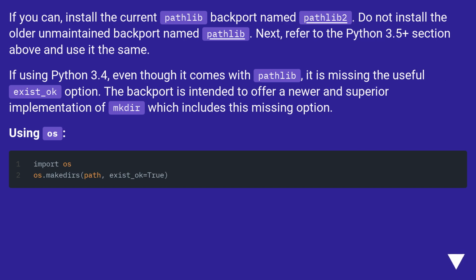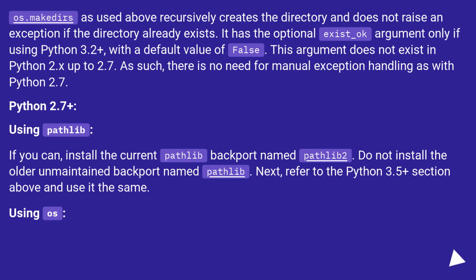Using os. os.makedirs as used above recursively creates the directory and does not raise an exception if the directory already exists. It has the optional exist_ok argument only if using Python 3.2+, with a default value of False. This argument does not exist in Python 2.x up to 2.7. As such, there is no need for manual exception handling as with Python 2.7.